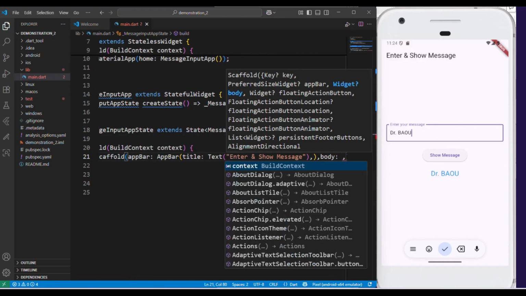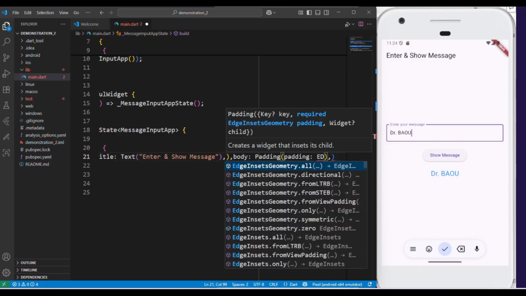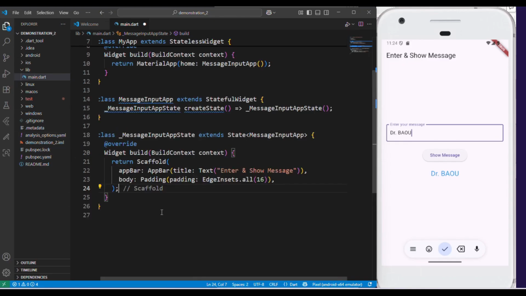Inside body, we must define padding first. Here you can see that this text field is far from the border. So this is padding, and here we first specify padding. Now inside padding, we must specify all insets. So I call EdgeInsets.all, and we set its value to 16 pixels. Now you can see here we have specified padding.